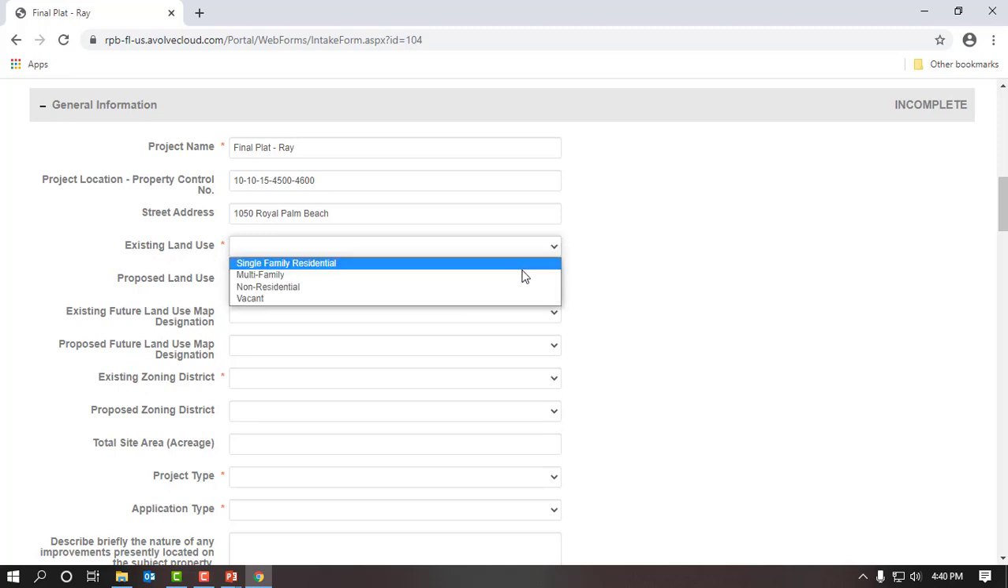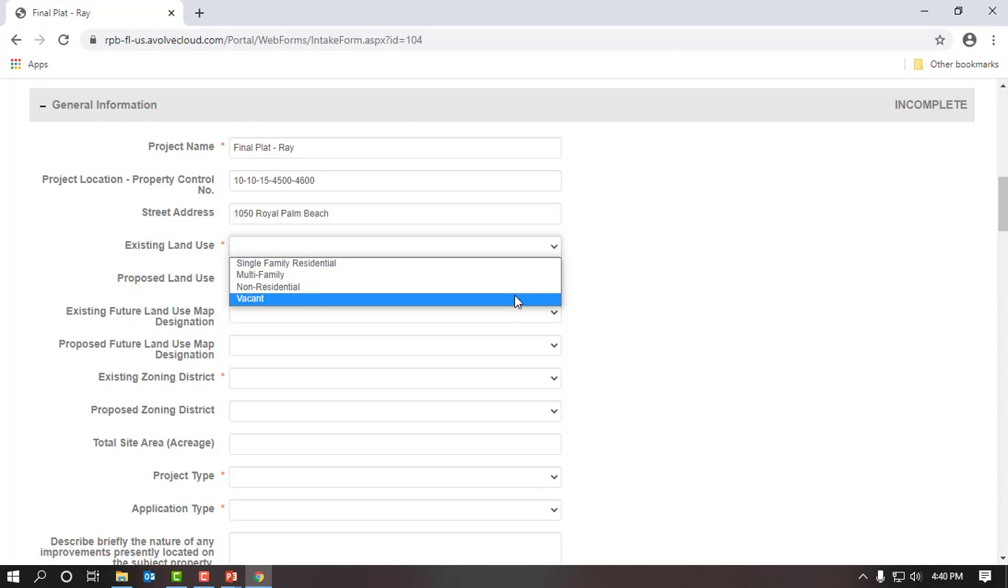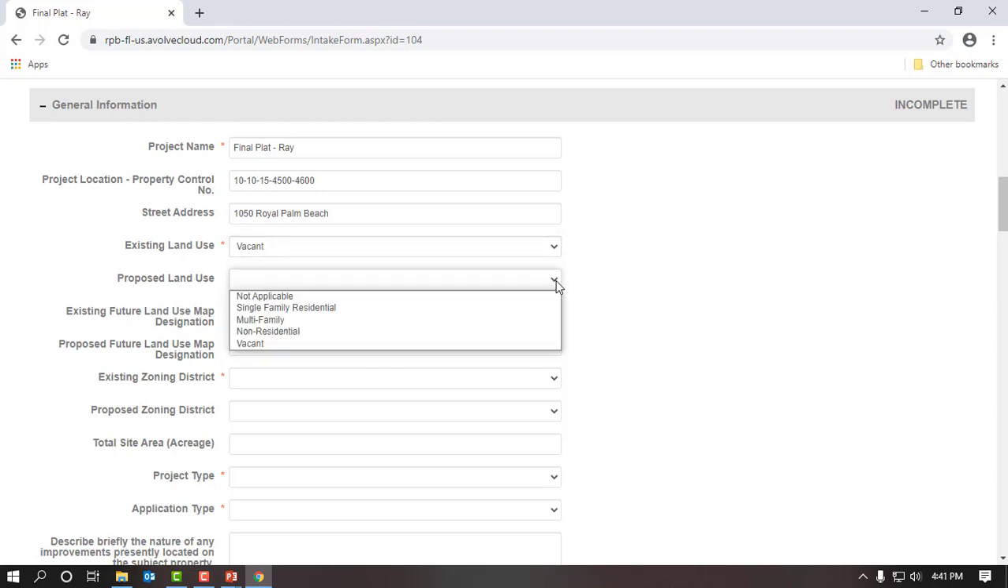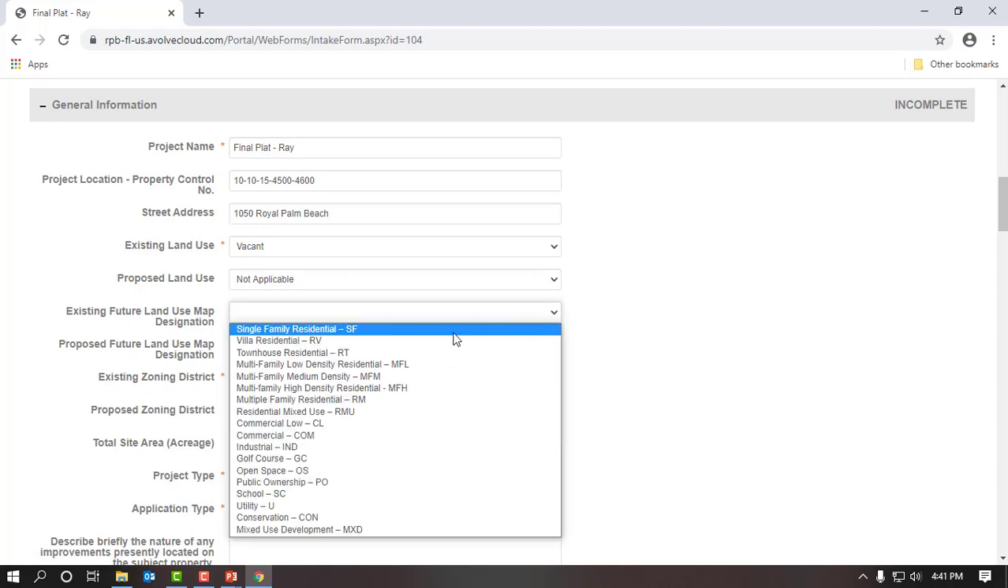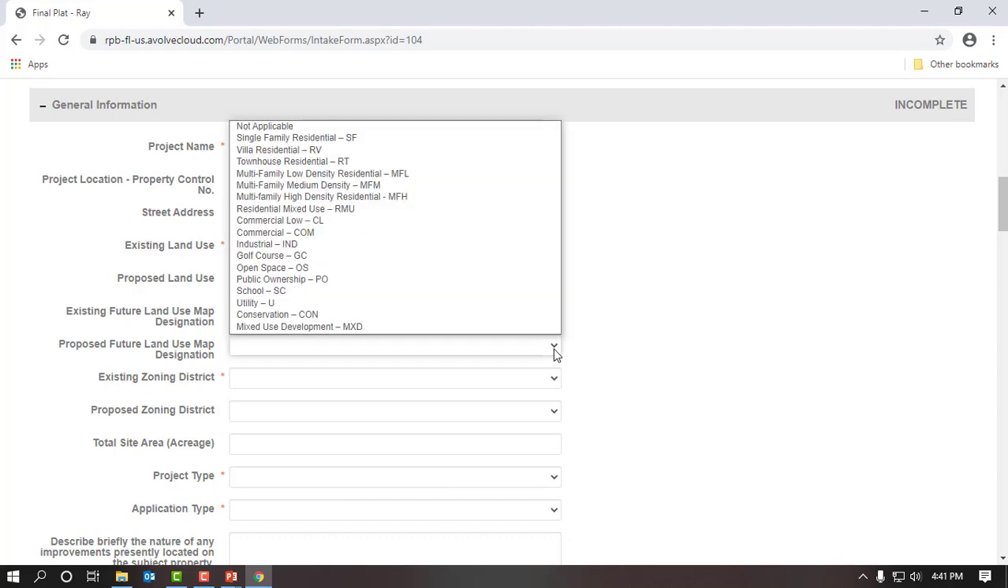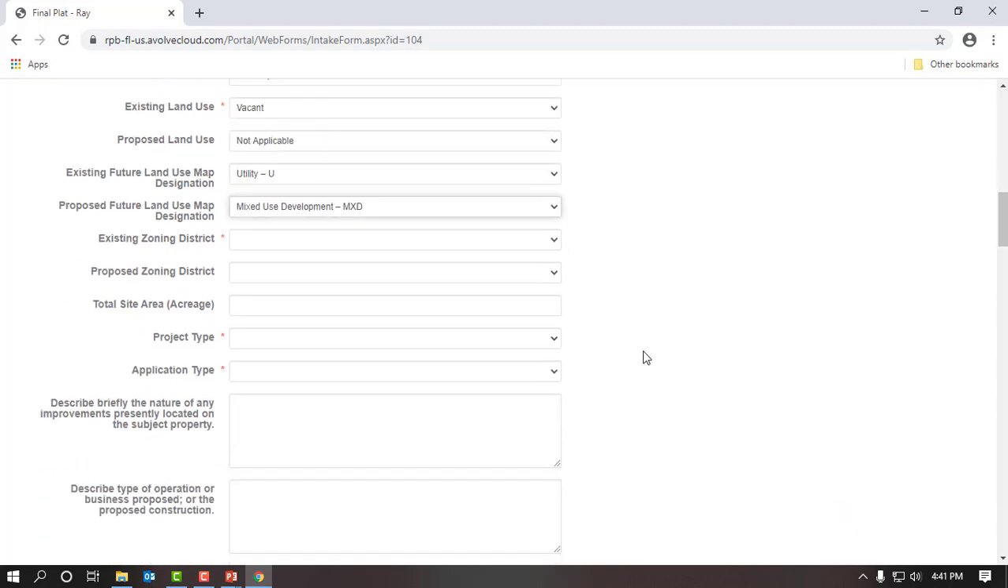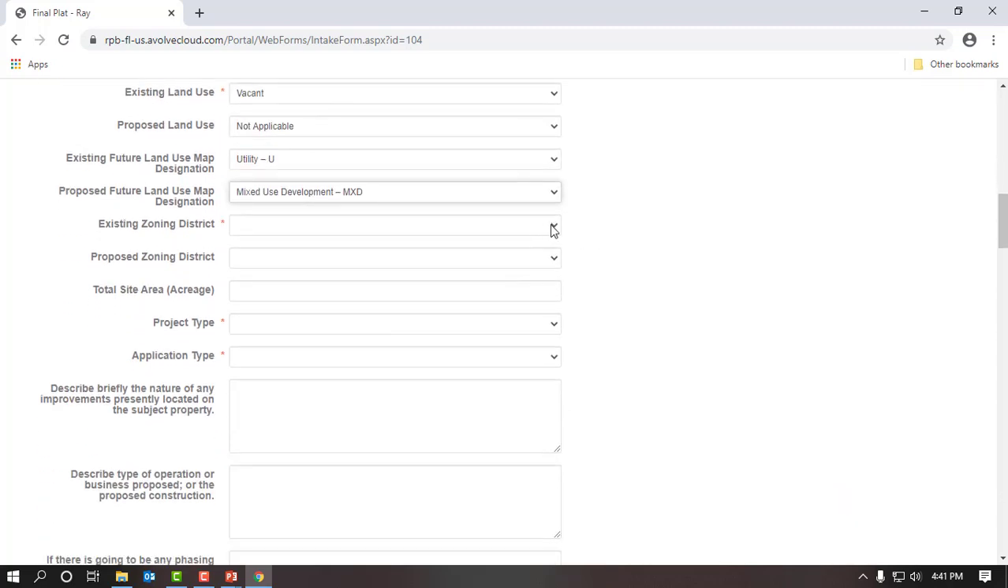Click on the drop down arrow, and for the purpose of this video, we're just going to go ahead and select vacant here. And proposed land use, pick what's accordingly to your application. I'm going to pick not applicable. Existing future land use map designation, I'm going to go ahead and pick utility here, and just go down the list and pick accordingly to your application.